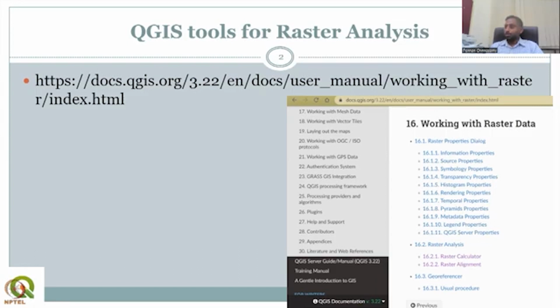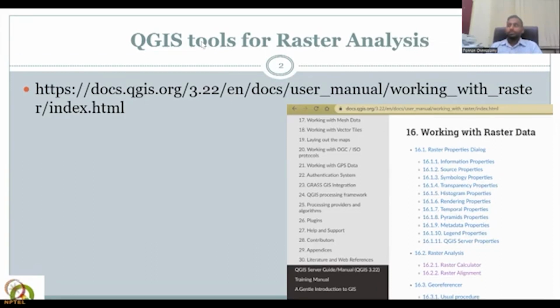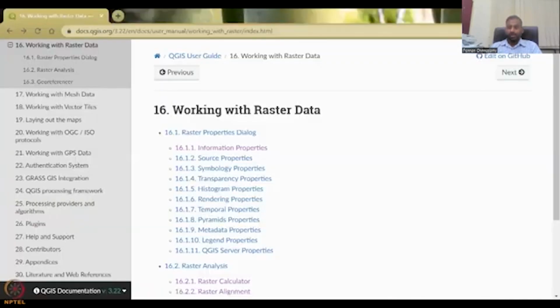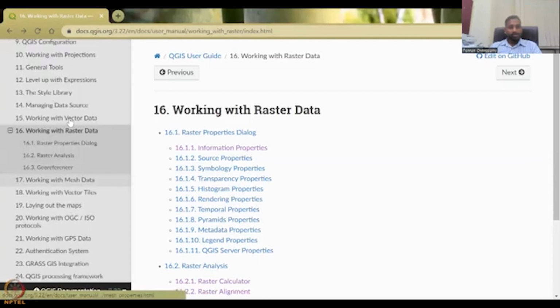So please allow me to share my screen. There you are. So we have the 16th chapter loaded. As I said, above is vector data. Now it's raster data. So let's look at what are the important tools that we'll be looking at.